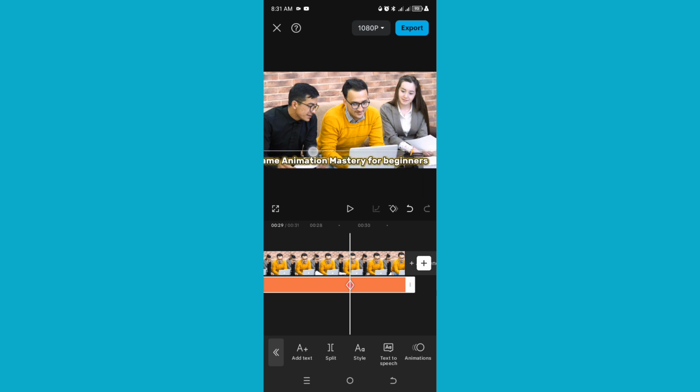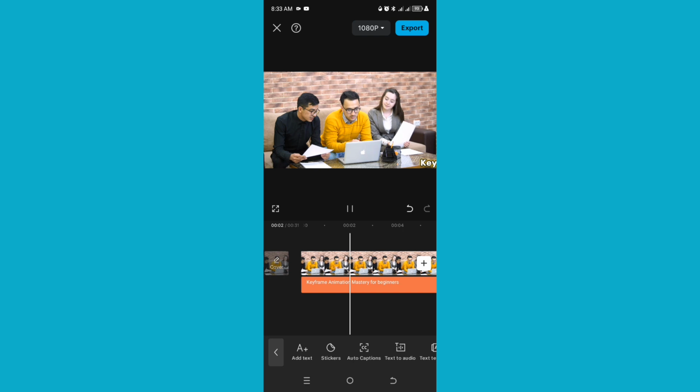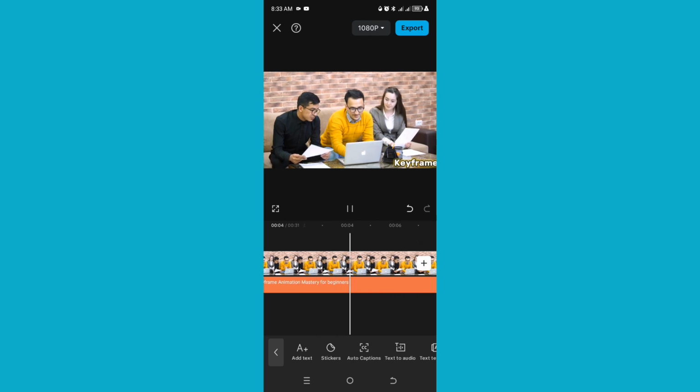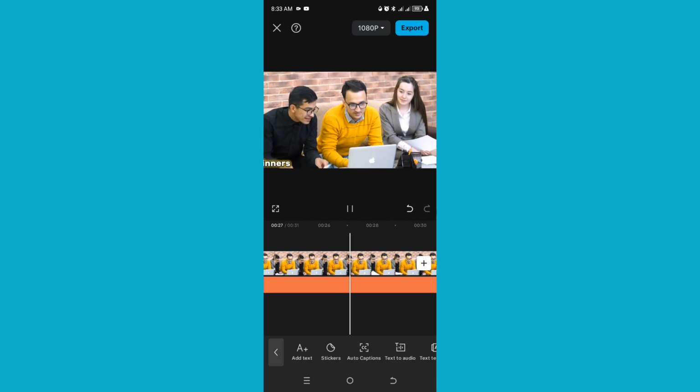You can see, make sure you drag it like this until it finally moves out of the frame. Let's play back to see how the scrolling text effect is going to look like. As you can see, the text is scrolling currently, so using the keyframe effect in Capcut.